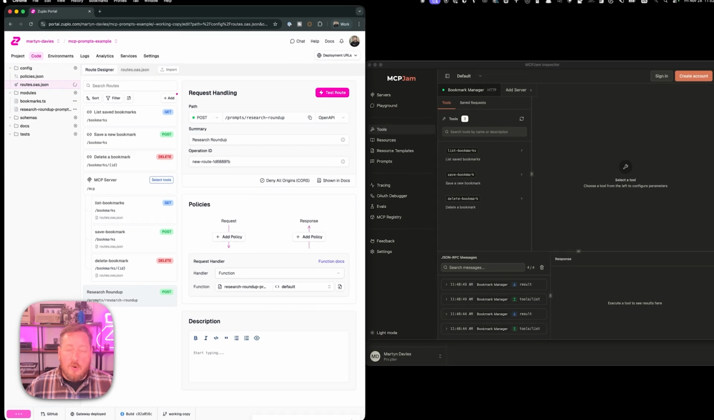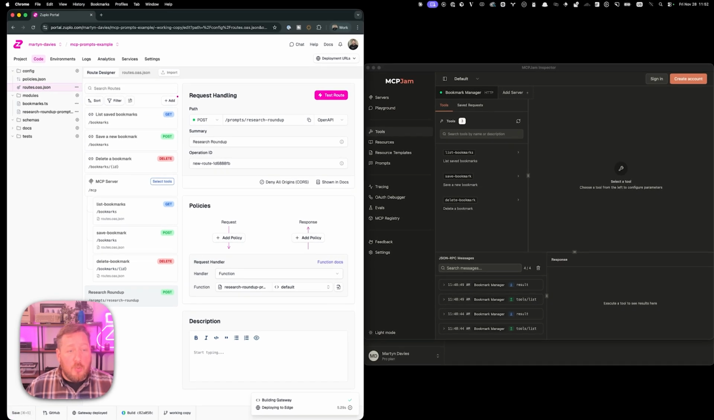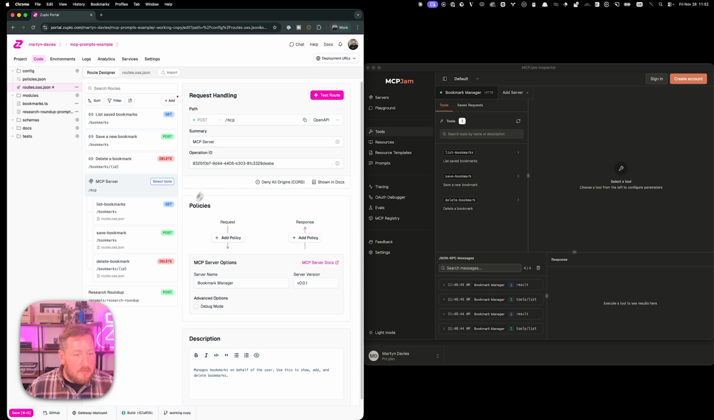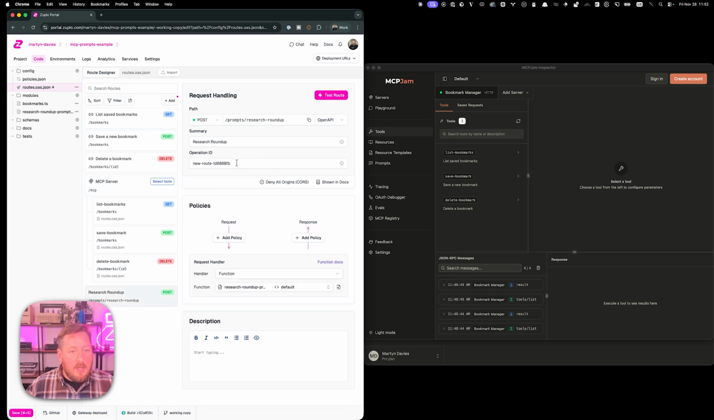And now that we've got the endpoint in place, what we need to do is actually expose this as an MCP tool. So in the portal, we have the 3 tools we already have exposed listed here. If we click on this, we can see that we have our new route. Actually, I'm going to give that a better name than this. Let's just jump back in here, and we will call it research roundup.